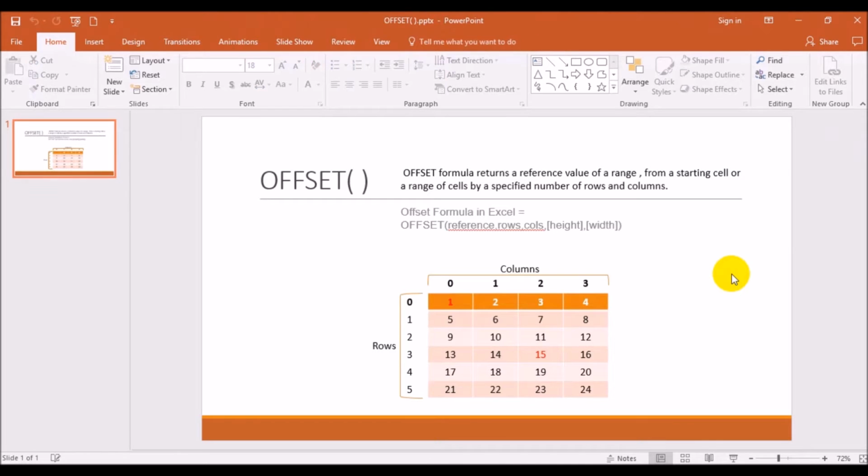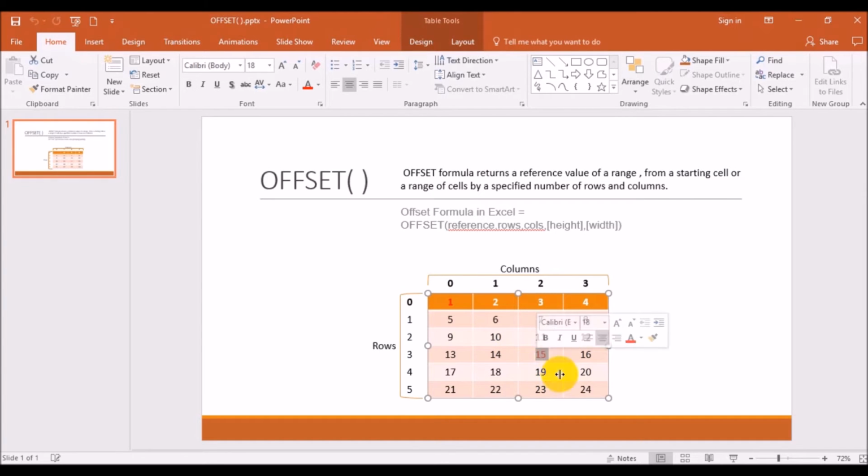Maybe you will understand with the example given below in the table. So I have 4 columns and 6 rows. For this formula, I will say 0 to 3 columns and 0 to 5 rows. So my starting point is 1 and my reference value is 15. So from 1, how many rows I need to go down and how many columns I need to go so that I'll get my value 15. That is what the formula is telling.